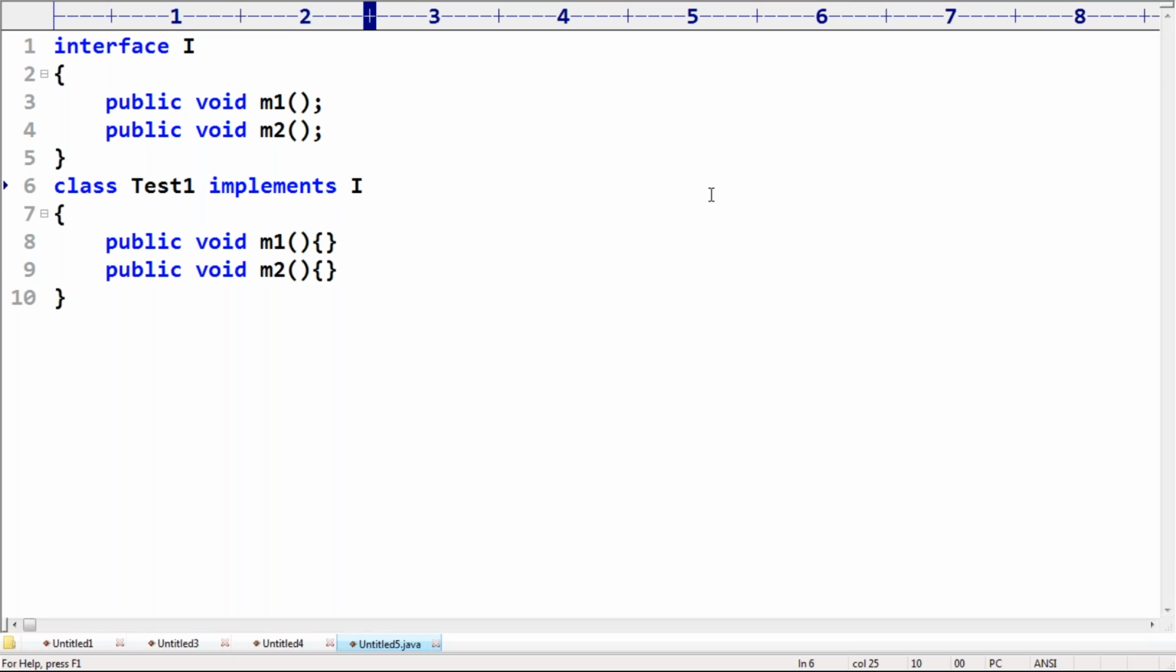How many interfaces are you seeing? Only one. How many implementation classes are we seeing? Only one. Can I take multiple implementation classes or not? Yes, why not? You can take any number of implementation classes, no problem at all.